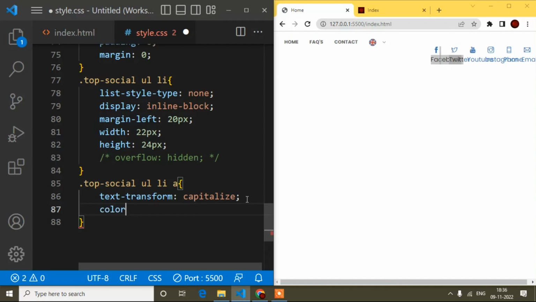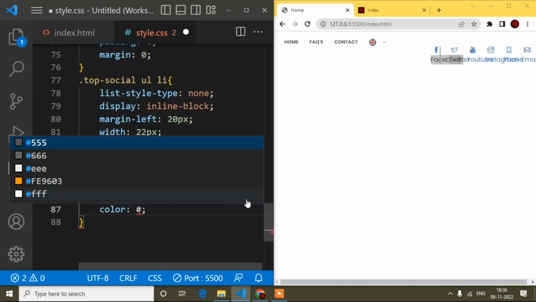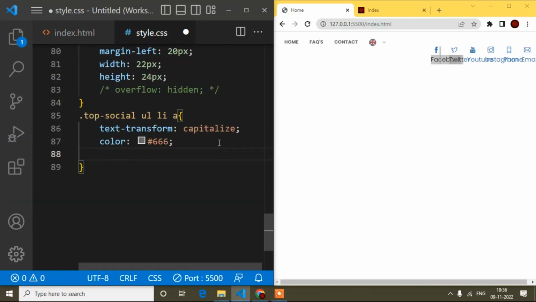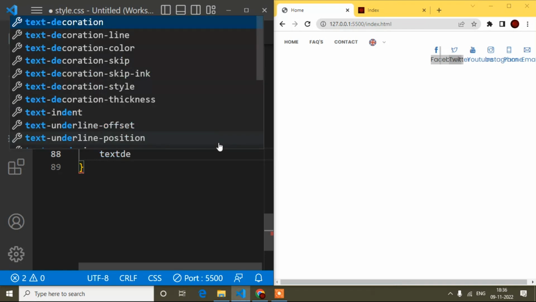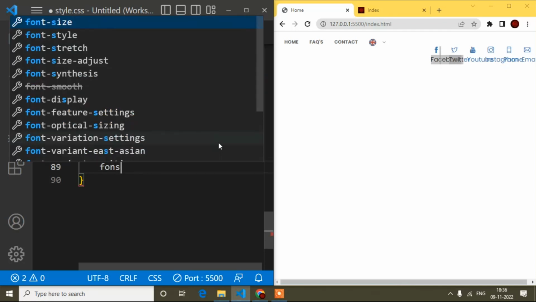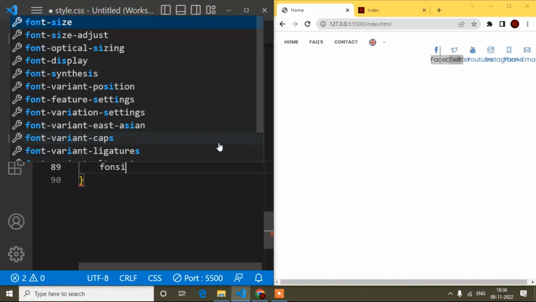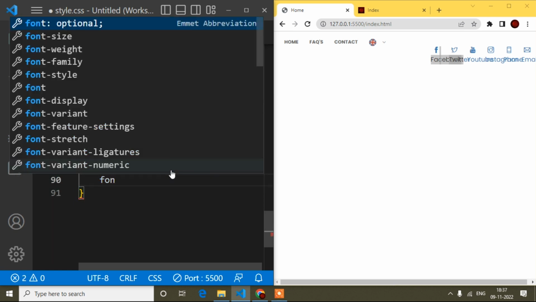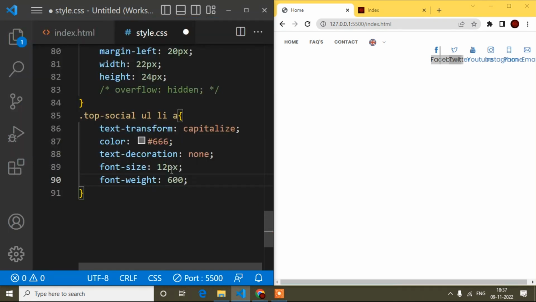Okay, now color is 666, this is a color code, and after that text decoration is none. I already explained why we use text decoration, just to remove the underline. And font size is 12 pixel, and font weight is 600. Okay, see, now it is coming like this.